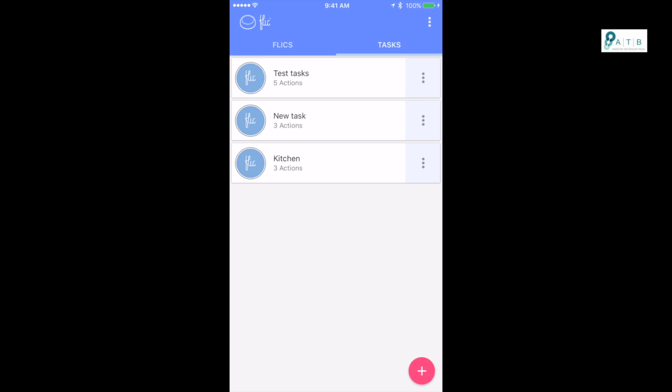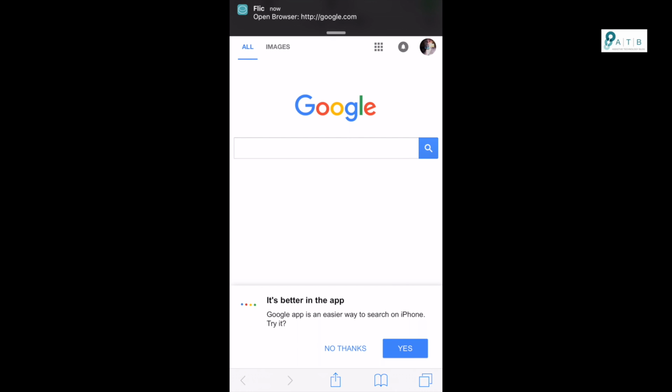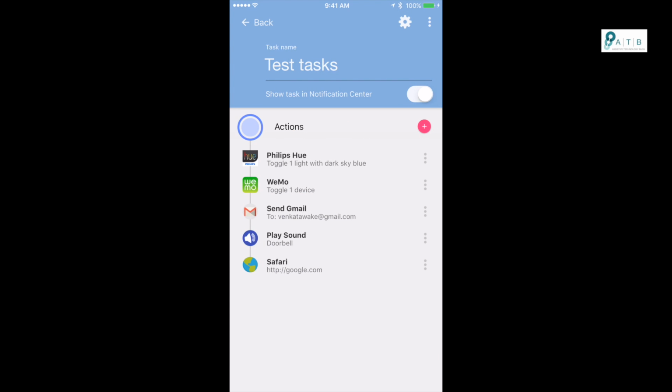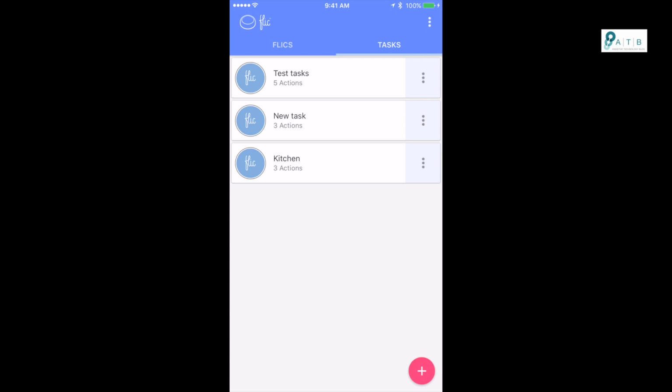So for example, here, if I look at the first one, it did a lot of things, but let's see what it actually did, or what it's supposed to do. So I'm going to go here and look at all the actions. Here I am turning on a light. I'm turning on a smart outlet that I have, and I have a desk lamp connected to it, so I'm turning that on and off. I'm sending an email, playing the doorbell sound, and also opening a web browser. Like I said earlier, you can have as many actions as you want in a task, and if you're operating Flic through your phone, you can have as many tasks here as you would like.